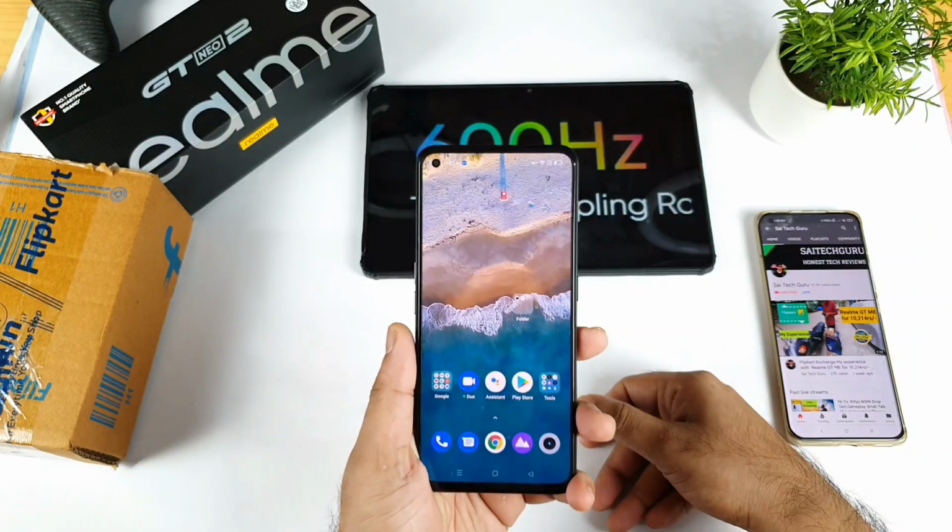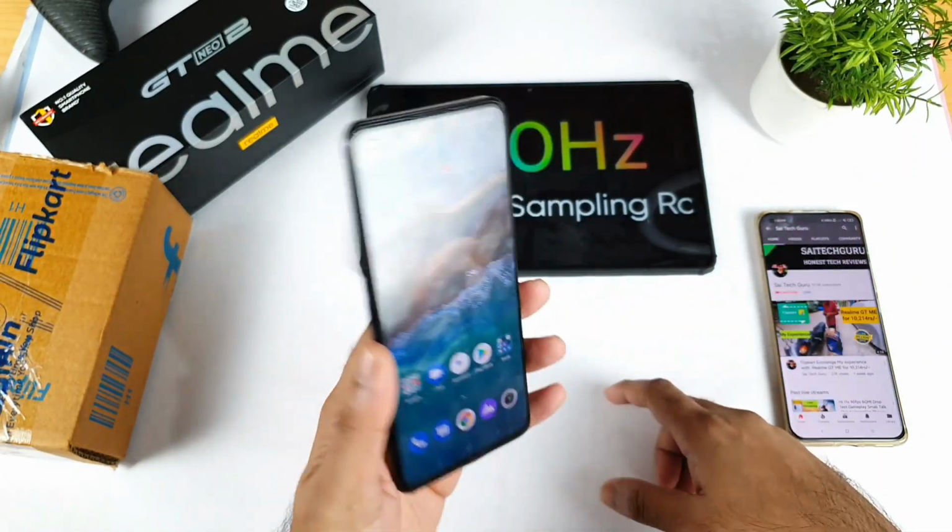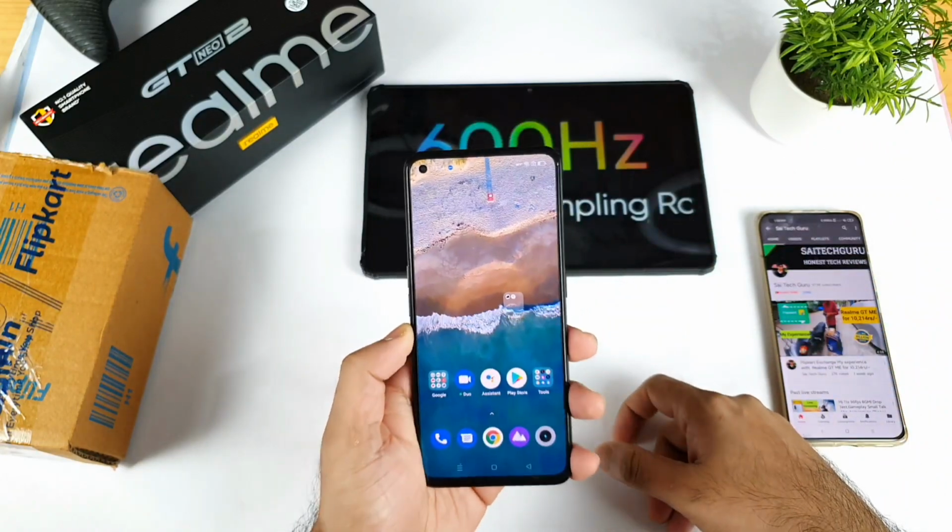So that's it, friends. This is just my frustration with this Realme GT Neo 2 and other phones as well, similarly.